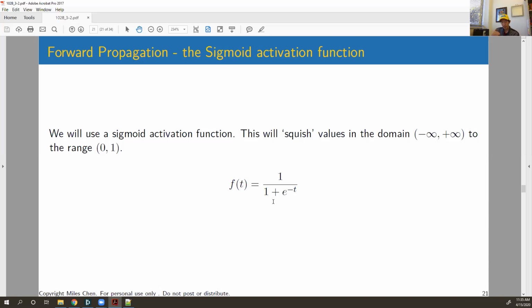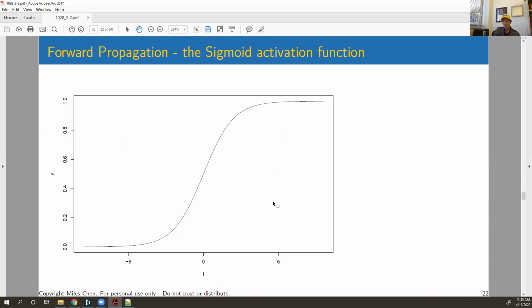So the output will go from 0 to 1, although the input space is negative infinity to positive infinity. This is what the sigmoid activation function looks like. As you go further negative, it gets closer to 0. As you get further positive, it gets closer and closer to 1 asymptotically. And this is what it looks like. It's basically the logistic function.